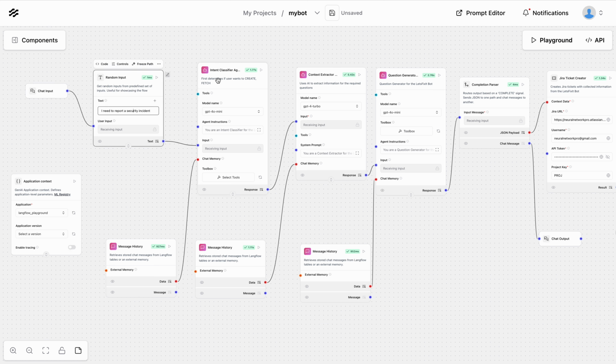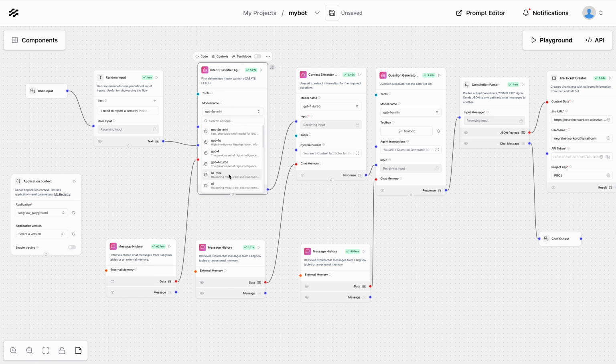Okay, and the first one is the intent classifier. So the intent classifier is, like I told you, to know what is the intent of the user. So the user wants to create a ticket or just wants to fetch the ticket. For this demo purpose, I have used only the Jira ticket creator, and you can add one more component also to fetch the ticket. So you have to select the model. From here you can select different large language models.